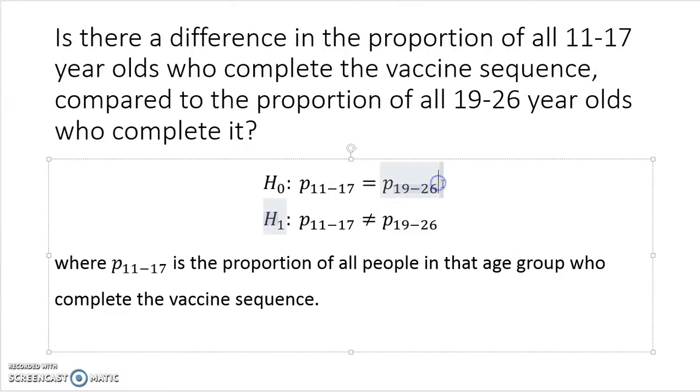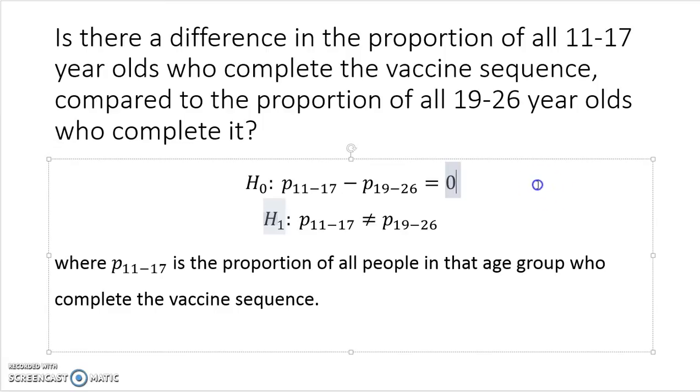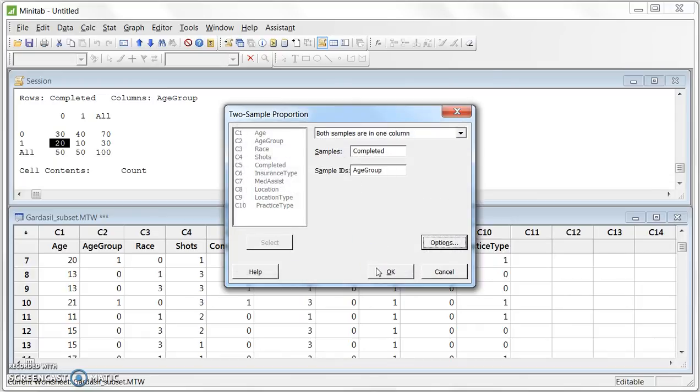That's because in our null hypothesis, if we subtracted the proportion of those 19 to 26 from both sides of the equation, our null hypothesis is equivalent to the idea that the difference between the proportions is equal to 0. And our alternative hypothesis is that the two proportions are not equal to each other. And finally, for our test method, we'll choose Estimate the proportions separately. Then click OK, and click OK again.